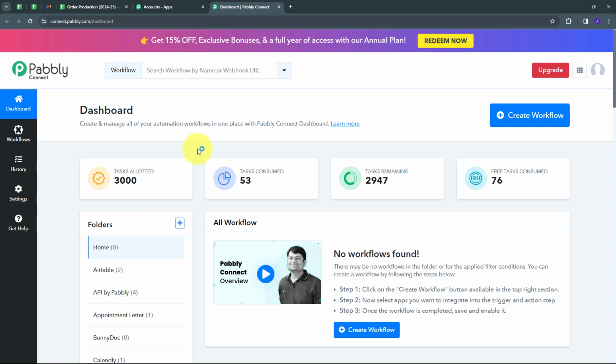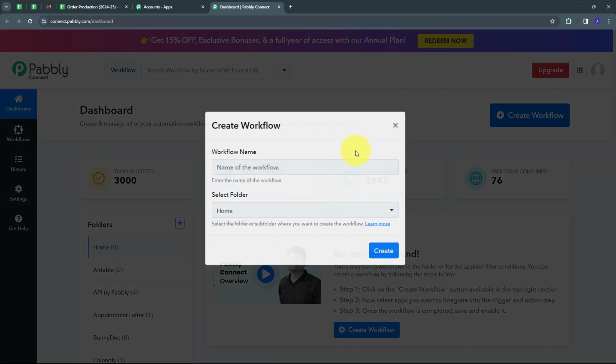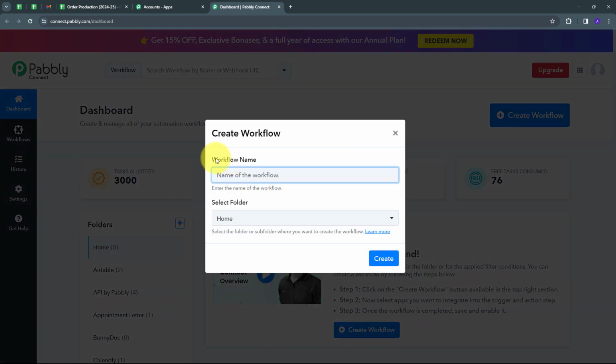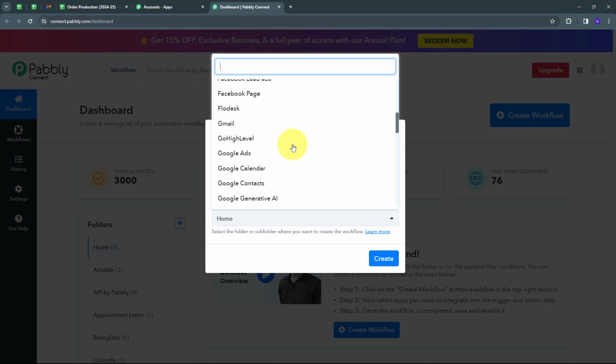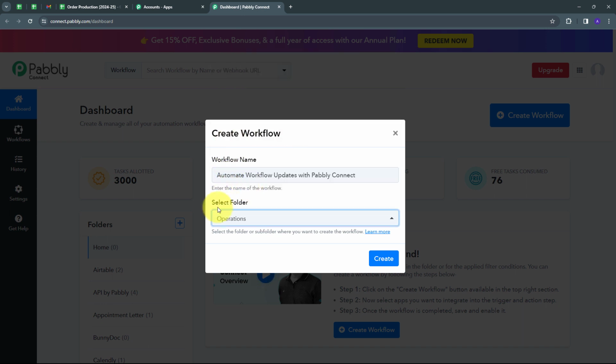Now here I want to create a new workflow. For that I have to click on this create workflow button, and this window will pop up. Here I have to name my workflow, so I'm going to name it as my objective, which is to automate workflow updates with Pabbly Connect. Now I have to select the folder where I want to save my workflow, so I'm going to open this tab, and in this tab I will find all the folders that I have created in my Pabbly Connect account. Here I have this particular folder of operations, so I'm going to select this and save this workflow in this folder, so I have to click on create.